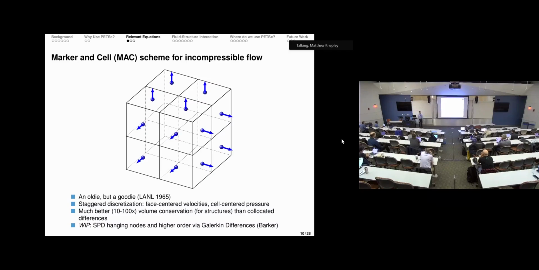And so one cool update that we have from the last time I gave some version of this talk is we actually know how to get SPD Laplace operators now with the MAC scheme. They're using Galerkin differences, something I worked on with Jeff Banks, if any of you know Jeff, many years ago. It's kind of work in progress, but it basically works, and we're hoping to publish something on it this year. That's mostly Bryn Barker's work.